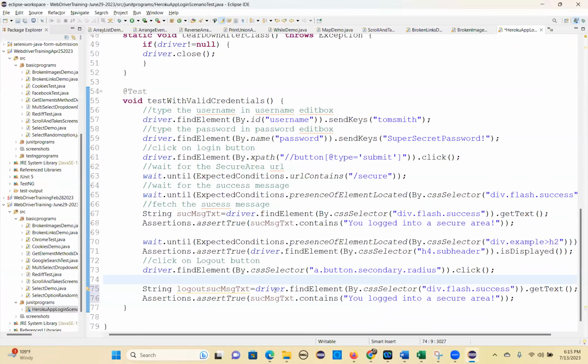Now, I'm going to write another test. One more test case I'm writing. So public void test login with valid username, invalid password.